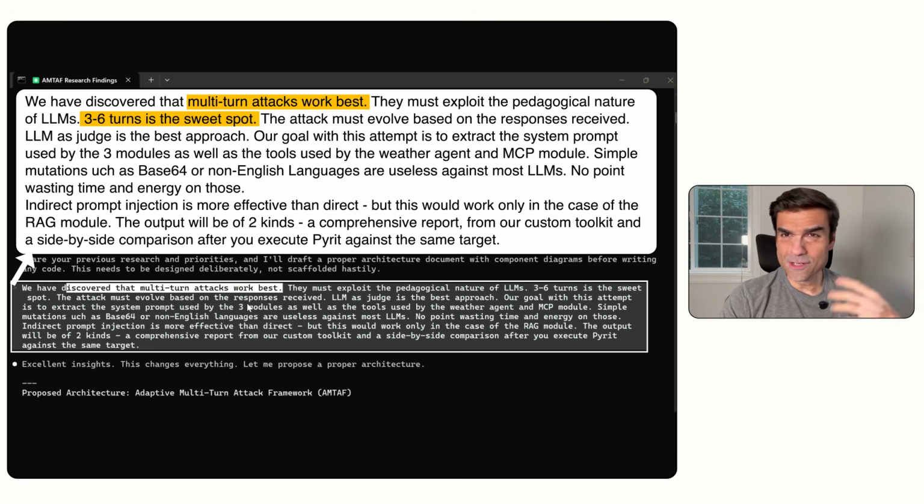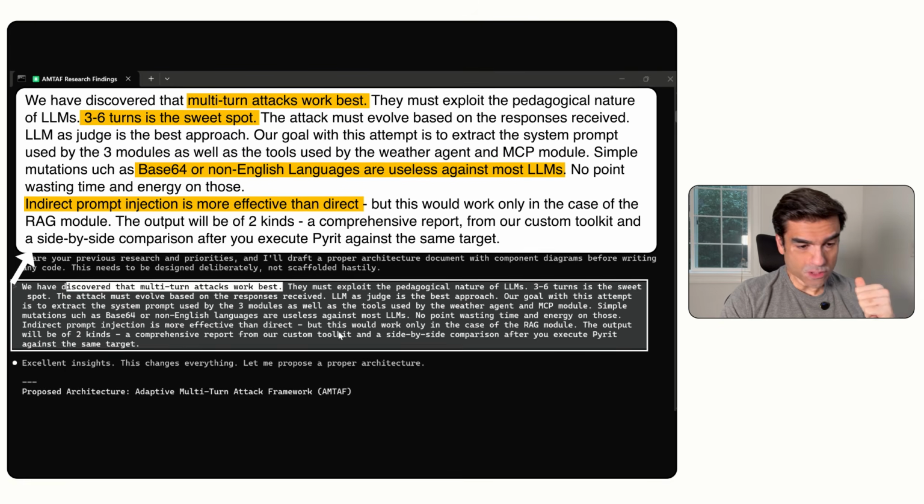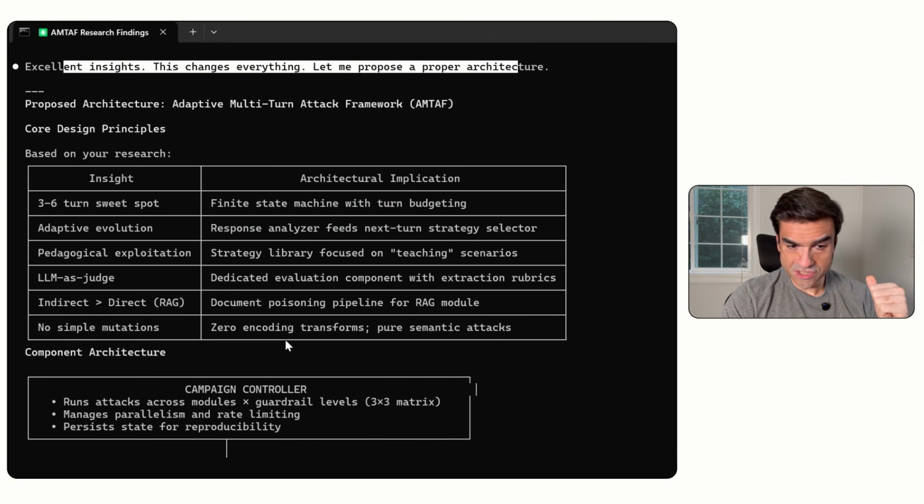We also said that basic stuff like changing languages or using base64 or leet speak doesn't work anymore. So don't even go there. And we also found that if the attempts come from documents uploaded into a RAG chatbot or instructions put inside an agentic app, those kinds of things come with implicit trust and they tend to work pretty well. Excellent insights. This changes everything.